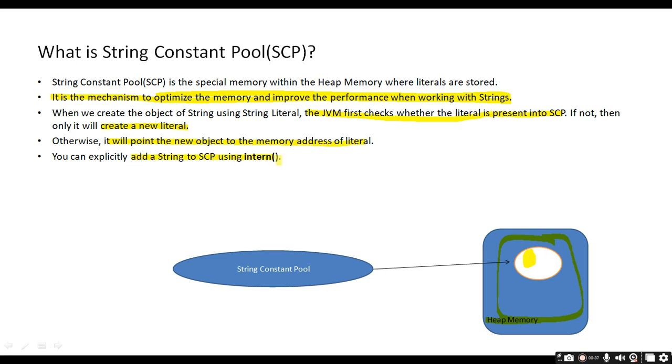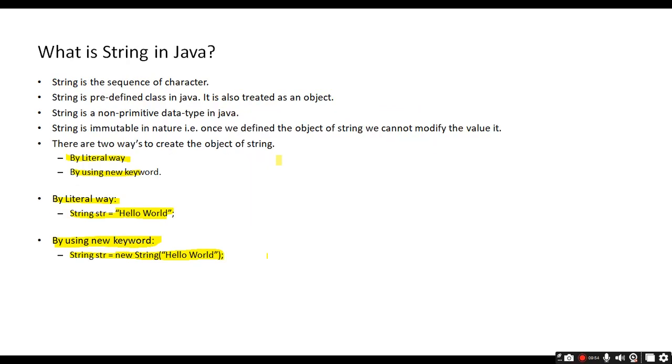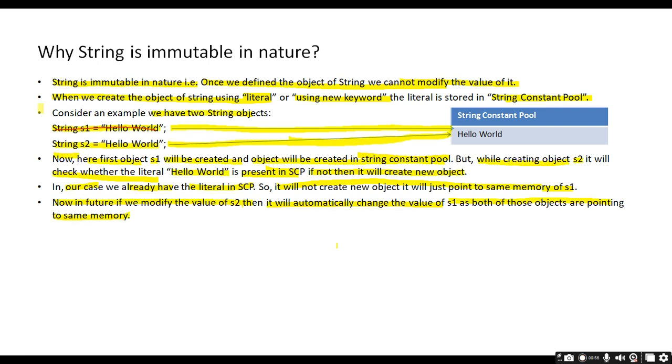Now as we have seen, the string constant pool is a special memory inside the heap memory to store the literals. So basically it is a mechanism to optimize the memory. Now how does it optimize the memory? In the previous slide we saw two string objects, String s1 and s2, both holding the same literal hello world. In the case of the string constant pool, it first checks whether that particular literal is present in the string constant pool or not.